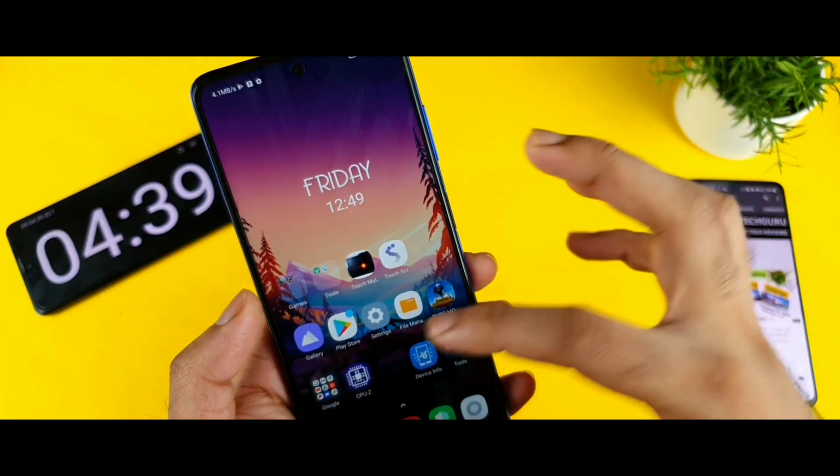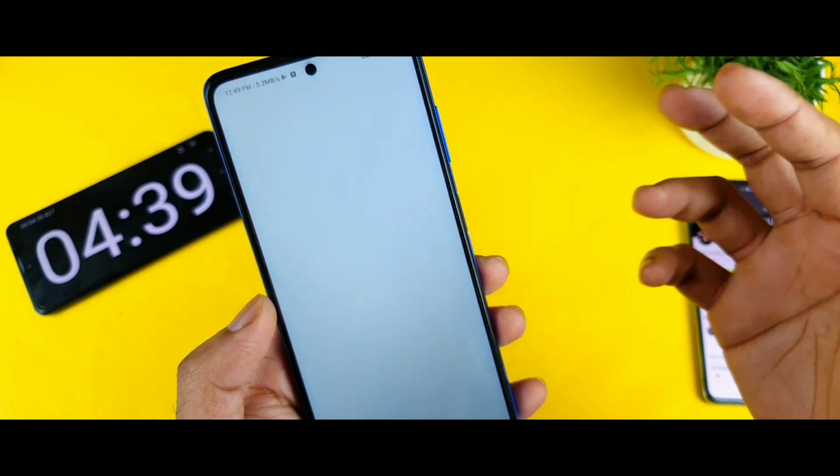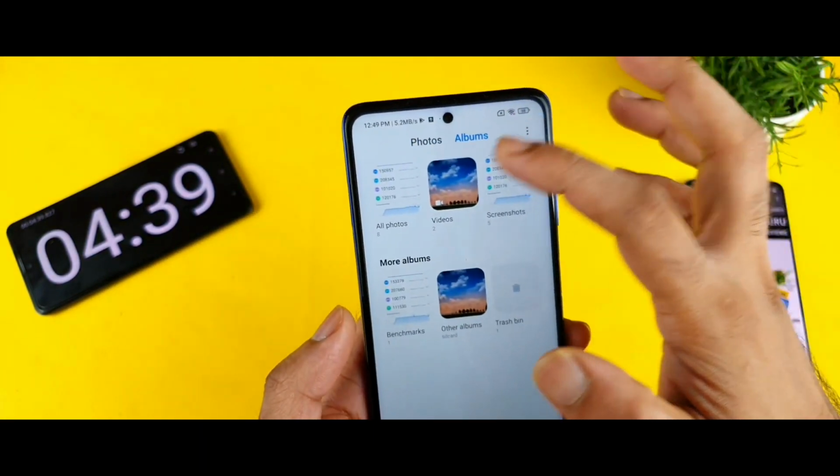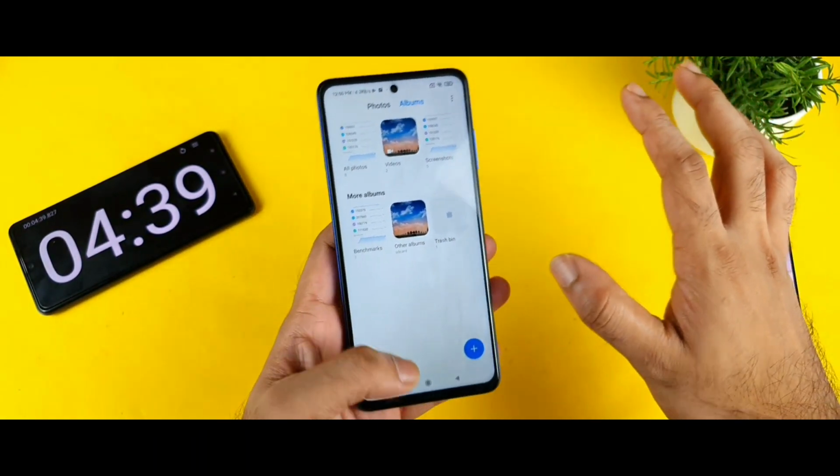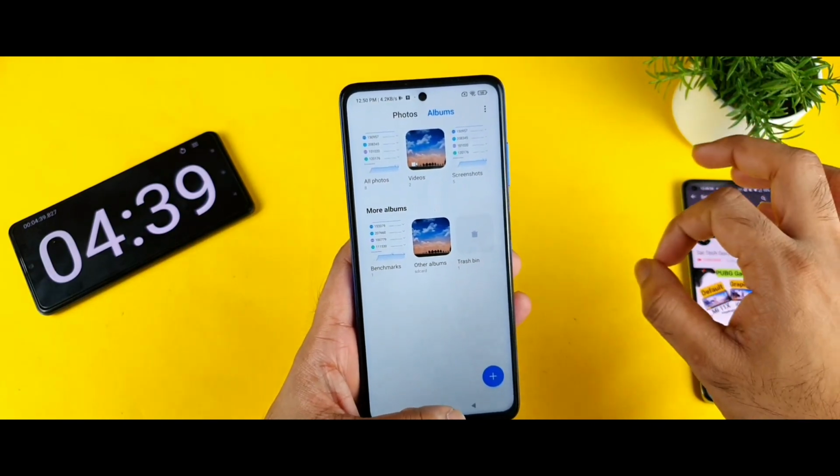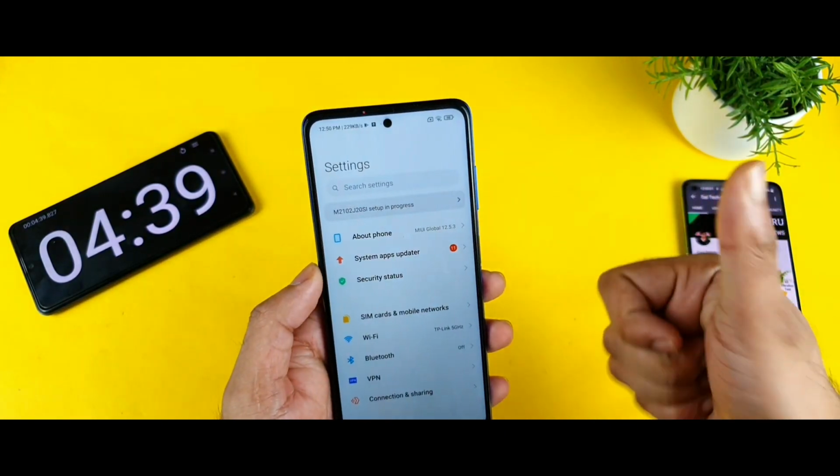Let me check my gallery images, whether they got deleted or not. I don't think they got deleted. All the images are completely there. So no data will be deleted during this time of testing. That's another good advantage to see.